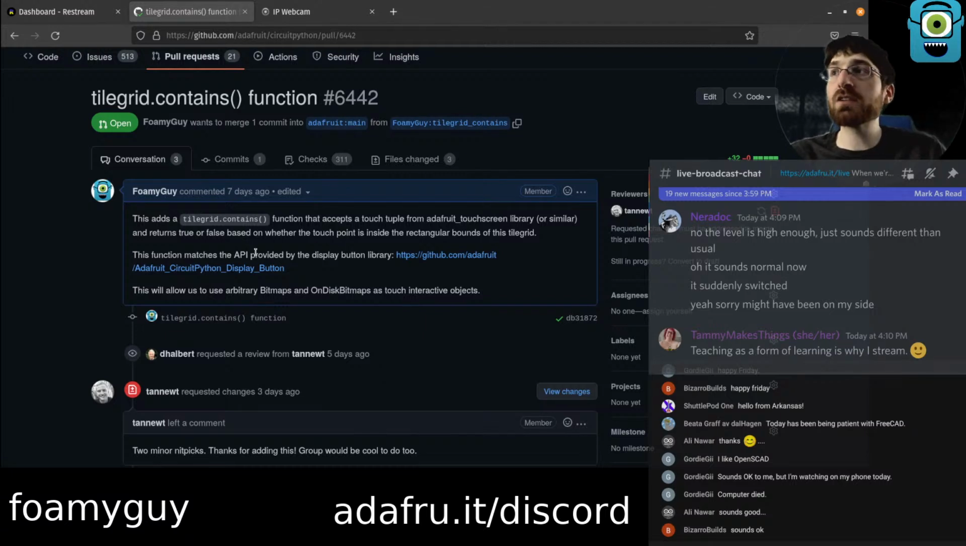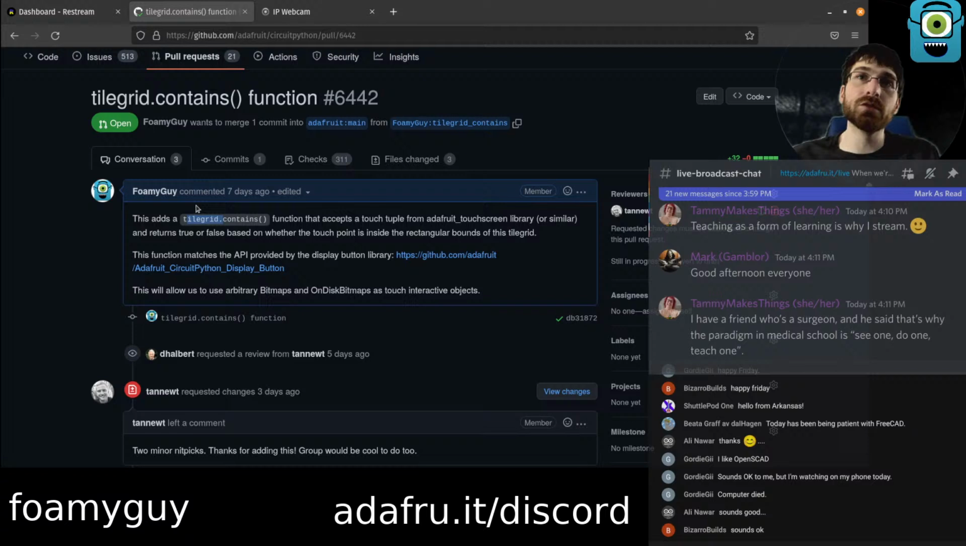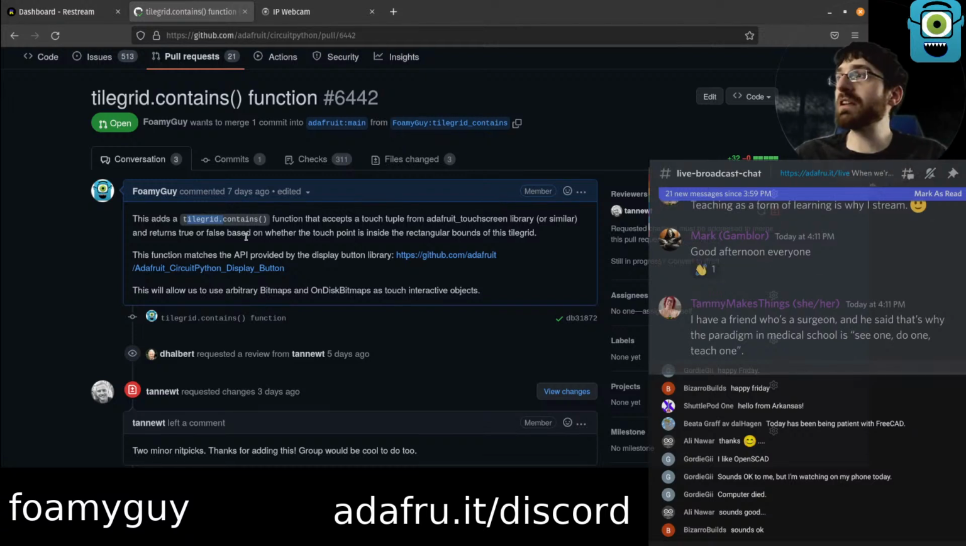To catch folks up, if you didn't catch last week's streams, this is functionality adding a function called contains to the TileGrid object. TileGrid is one of the base objects for displayio. When you want to put a bitmap on the screen, you put it inside of a TileGrid, or you kind of put it with a TileGrid and use that to show it on the screen. If we have a TileGrid contains, it's going to take an XY coordinate touch point, and tell us whether that touch point is inside the TileGrid or not, which is helpful for writing code that says, when the user touches on this button, we want to run some code to do something. So this is the code that's making it easier for us to do that.